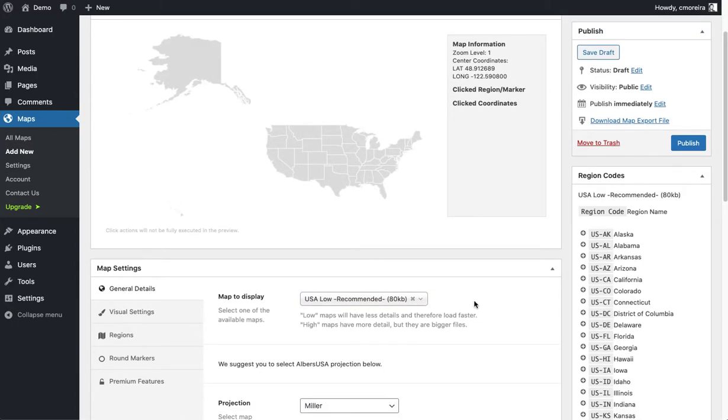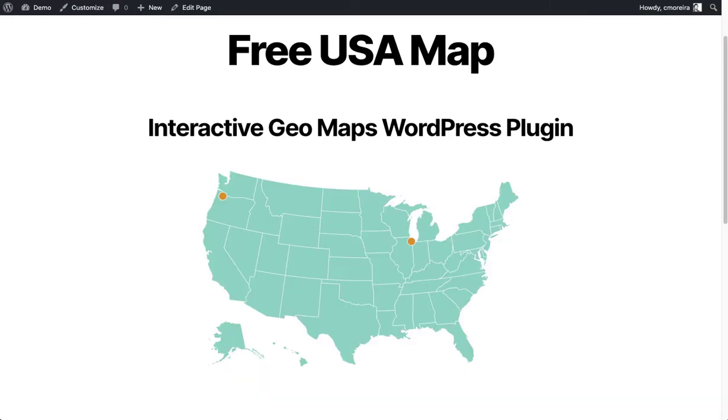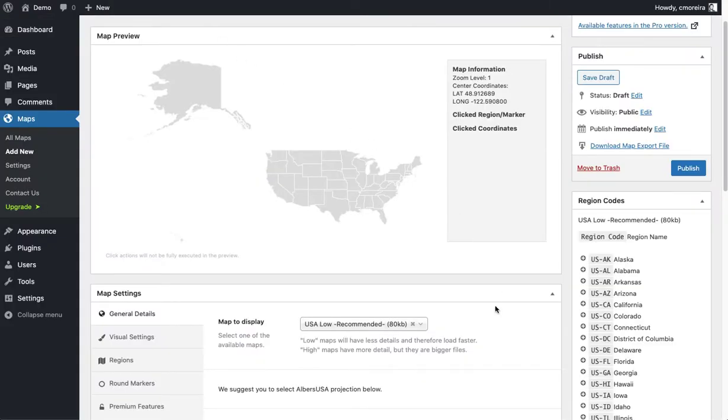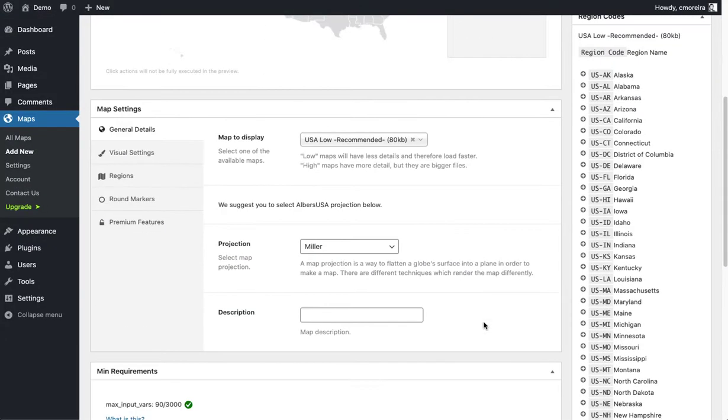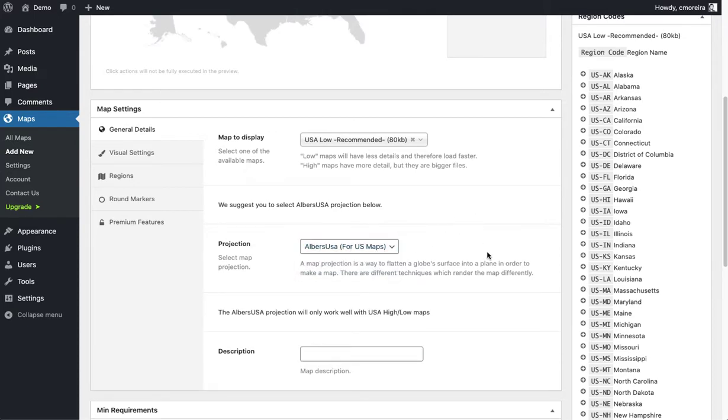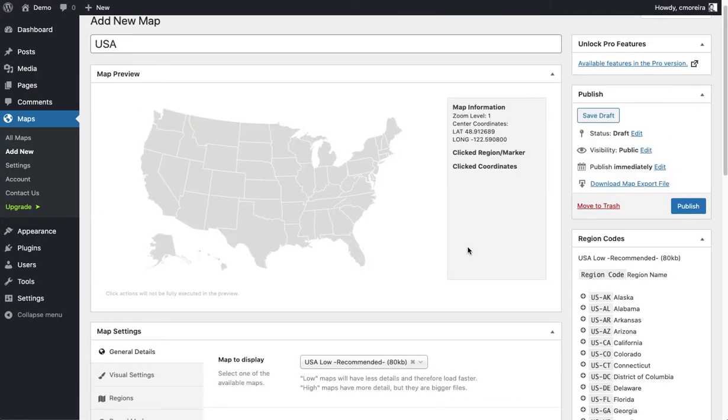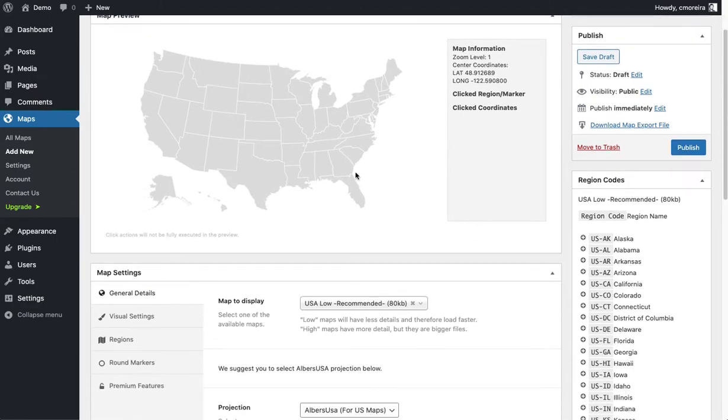So I selected this. It doesn't look like the demo we saw. This is because of the projection option. We have this message here. We suggest you to select Albers USA projection below. We're going to do that. And now it looks much better. And the map doesn't do anything now yet, because we didn't give any interactivity to any of the states.